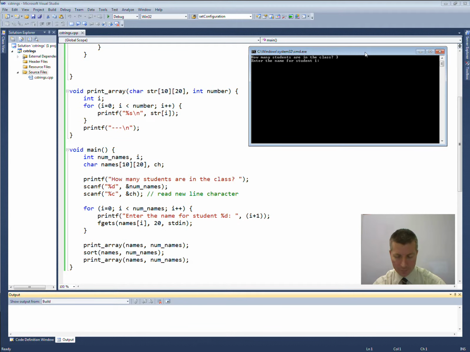There we go. So let's see. Okay, it prints out the first one, Jeff, Anna, Debbie, which is in the exact order that I put it in there, and then the second time it prints out Anna, Debbie, Jeff. So you see that that worked. It printed it out in sorted order for me.